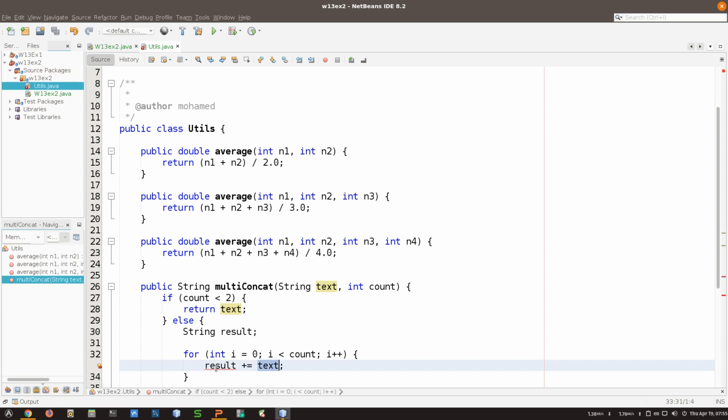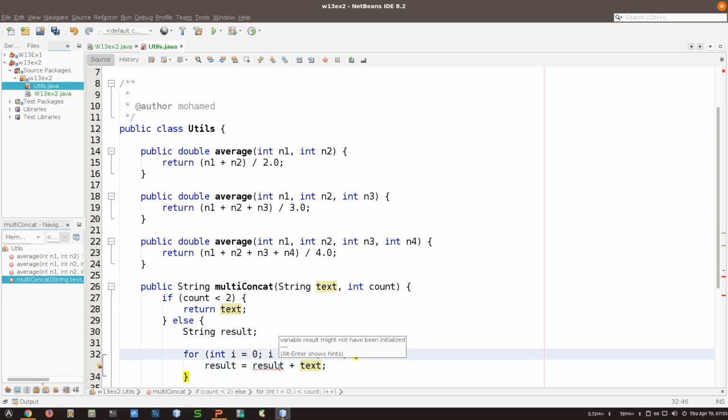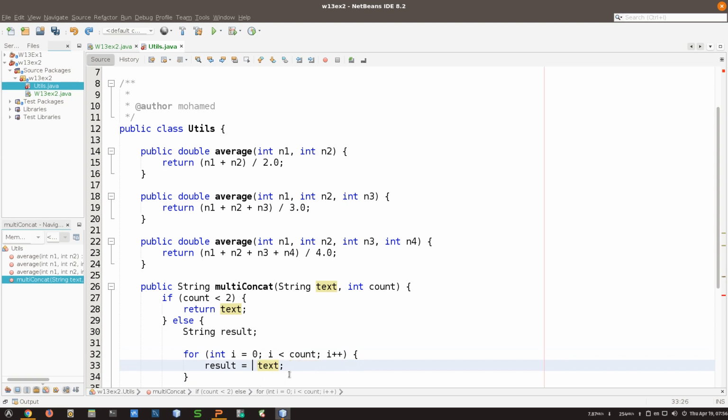Now I have a problem with this. It says the variable result might not have been initialized. Because basically this thing means look at the result, look at what's inside of it, and then add the text to it. That's what this means, and that's why I had this error. Well, this is just a shortcut of what I had before. So now result has not been initialized.